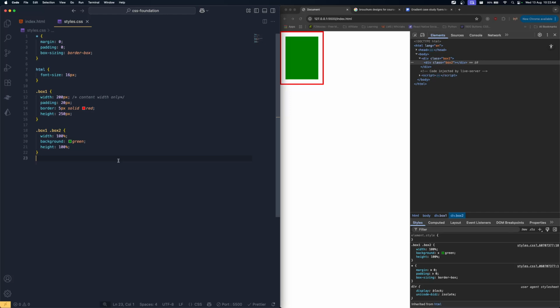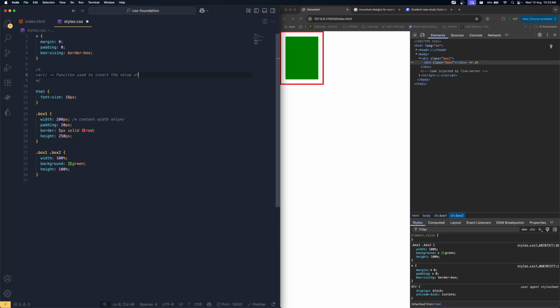So instead of doing that, what we can do is we can create ourselves root variables, right? So what we have to do is we have to use the var function, right? So the var function is used to insert the values of the CSS variables. So this is the one which I'm talking about, the var function. So the var function, it is a function. Var is the function used to insert the value of a CSS variable, right?